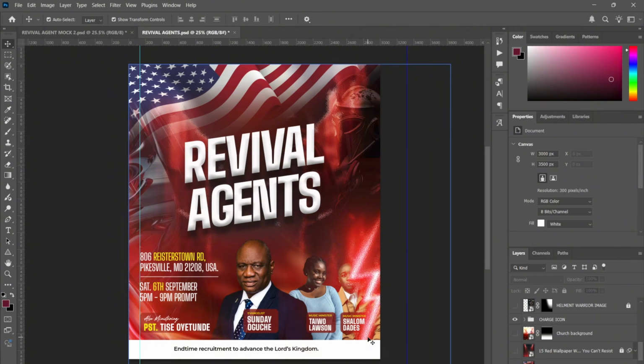Or sometimes when you are charging your PC, when you look at the battery level, you're going to see that charge icon, that energy icon, and there's a reason why it's here. It still communicates the message. Remember, when I was explaining this flyer, I said that revival agents must first be charged. Revival agents must first be equipped. Revival agents must first be revived.